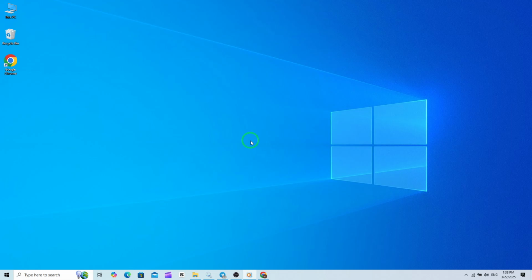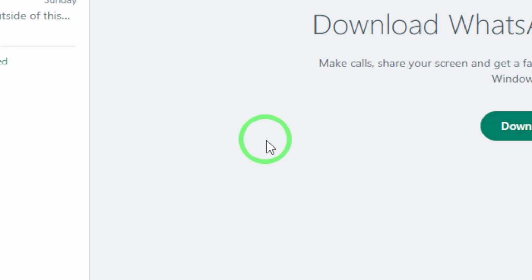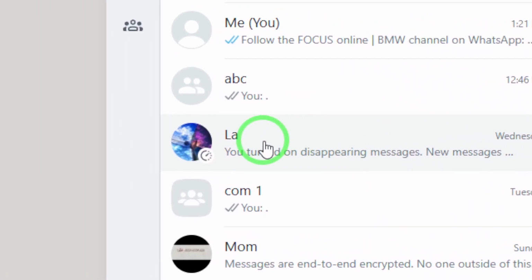If you're not already logged in, scan the QR code with your phone to access your account. Next, navigate to the chat where you want to disable disappearing messages. It can be an individual or group chat. This process works for both.